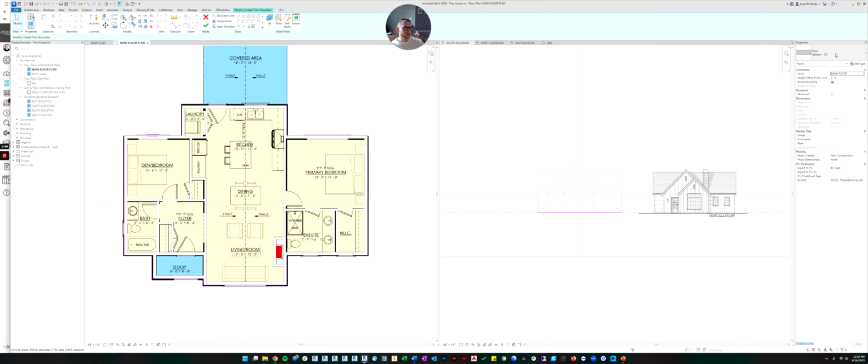So the first thing we're going to look at is what type is the floor. Right now it's a generic 12 inches. So 12 inches is probably correct if you're going to have a basement and these are going to be floor joists. Pretty typical is an 11 and 7/8 inch floor joist. It's called a TJI. They're usually around 12 inches. So maybe a 12-inch floor would be good.